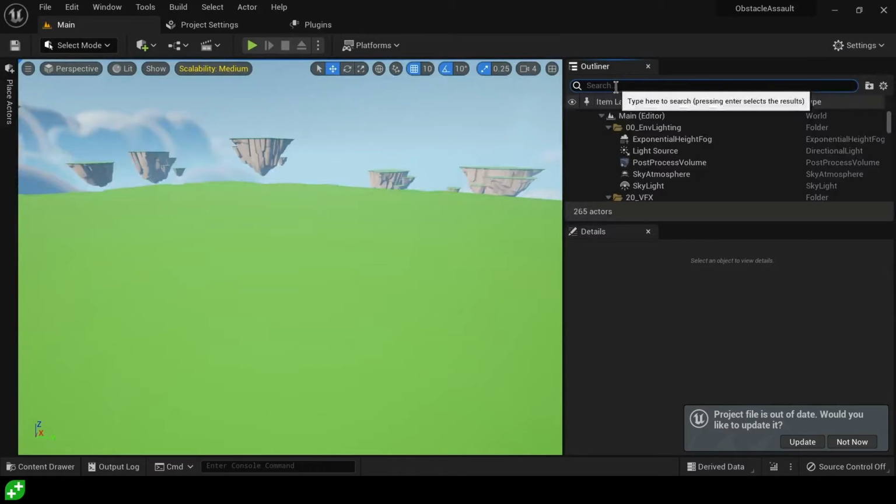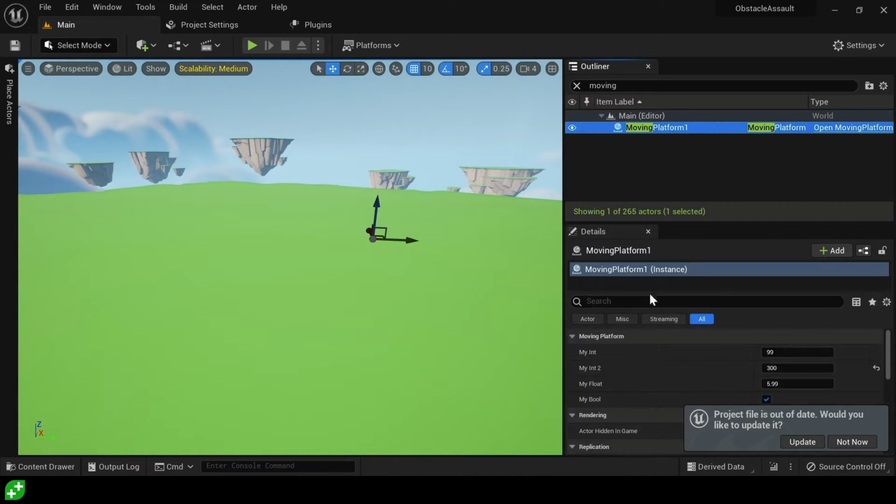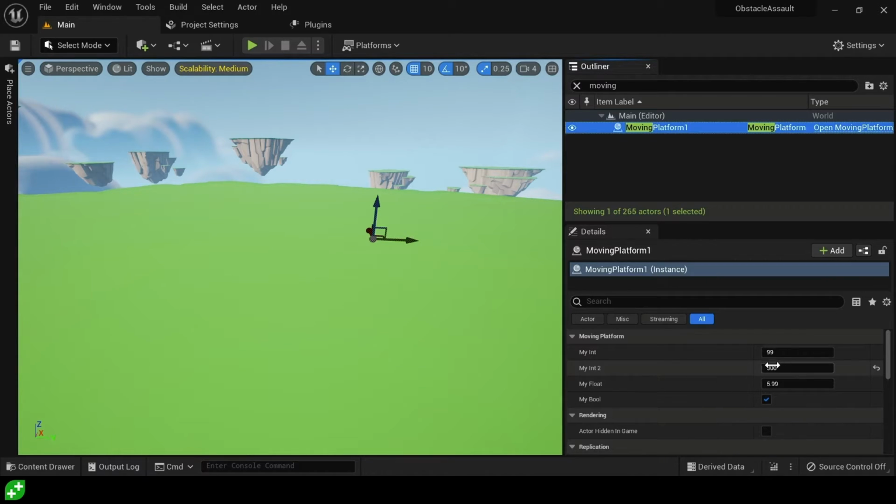And we can go and look in the outliner for our moving platform, select it. And there you go. You can now see that the new property I'd added is not only there, but it is also there with the value that we saved it as before we closed the editor for the first time. So we've not lost any data this way. Now I find that 90% of the problems with live coding boil down to this issue.